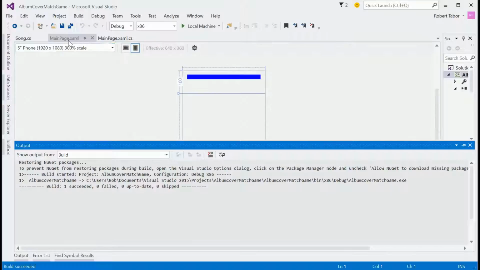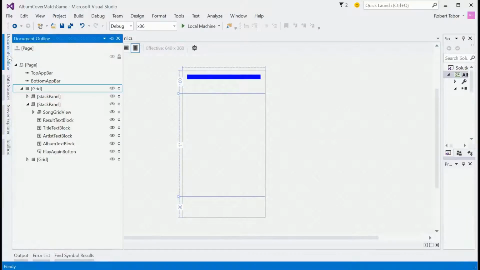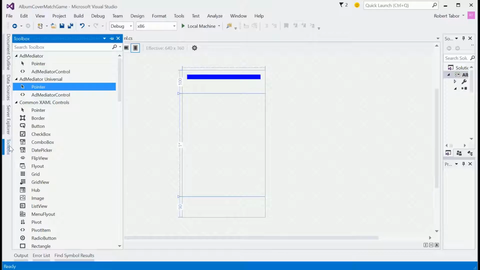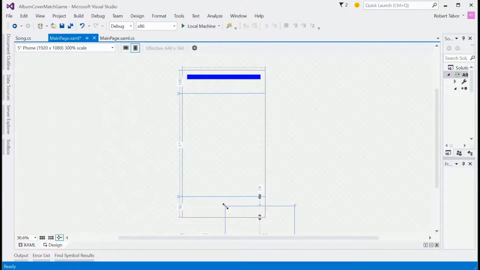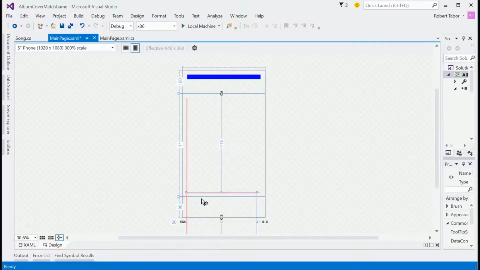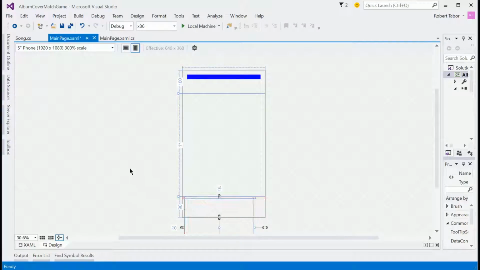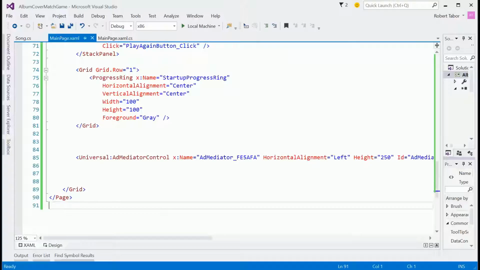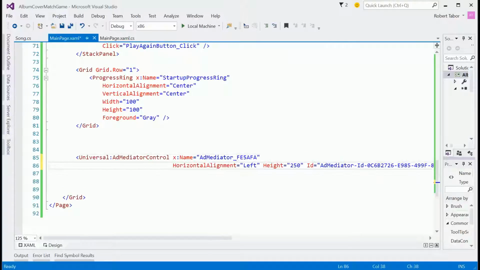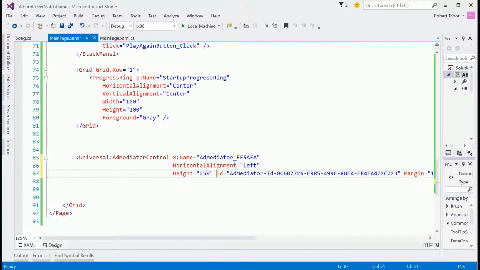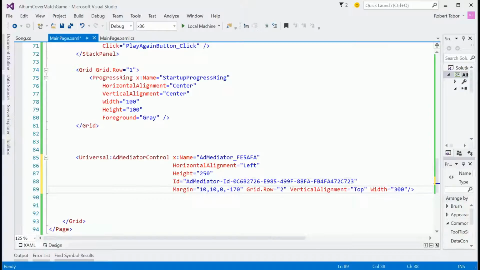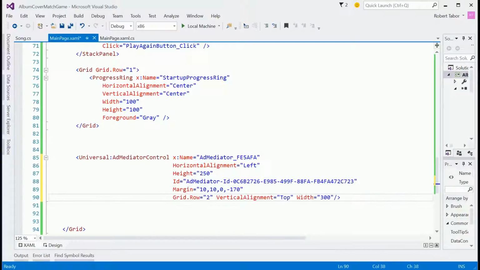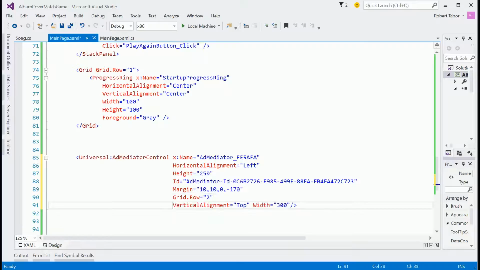Great. And now I'm going to go back and attempt to go to the toolbox and re-drag and drop the Ad Mediator control into that bottom area there. Now, admittedly, you can see that it's kind of fighting me, but that's fine. At this point, I have everything in there that I need, and I go back to the XAML view and actually make the changes to it that I need to make. So here we go. Grid.Row=2 is what we needed. Perfect. I put that in there.